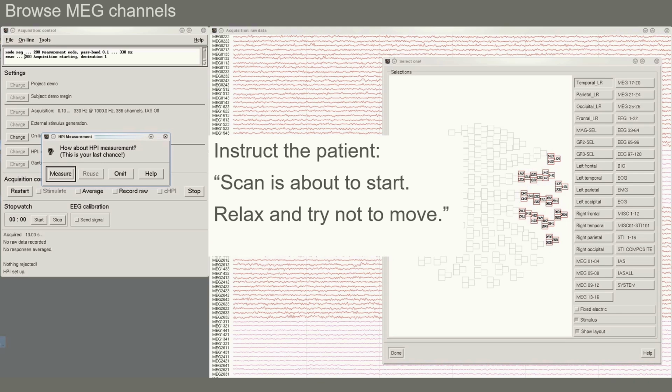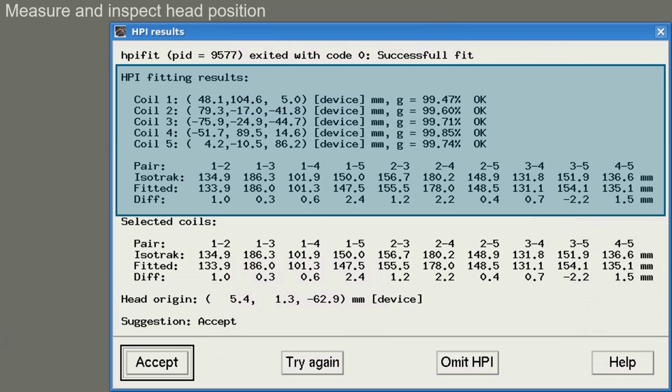When the subject is settled, select Measure. Performing the HPI measurement is a best practice and should always be performed. This will measure the current location of the patient's head inside the helmet using the HPI coils positioned on the patient's head. Check that the coils were detected with a goodness of fit that is greater than 98%. If one coil is not well fit, the coil is placed too low on the head and outside the helmet, or it is not well oriented flat against the head. Check that at least 3 coils are available for head position measurement.